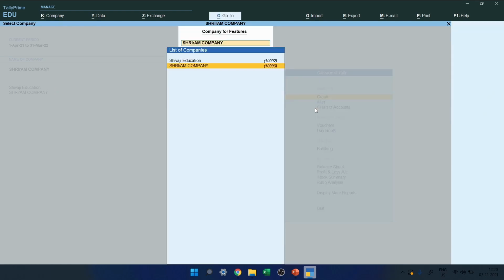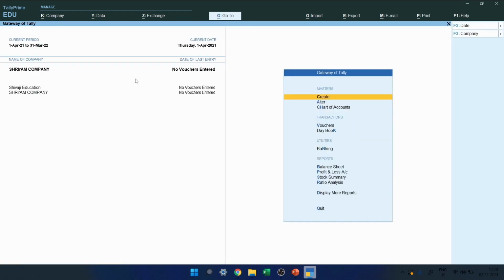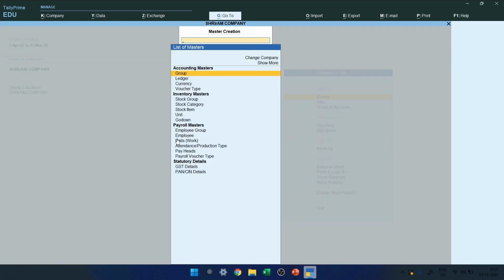We'll come out of it. See, our company name is Sri Ram. Now in Create, you are going to see this Payroll Masters. Earlier there was no payroll master. We have activated it. You can activate it in two ways, either by using the shortcut key F11 and setting the accounting feature to maintain your payroll as Yes.